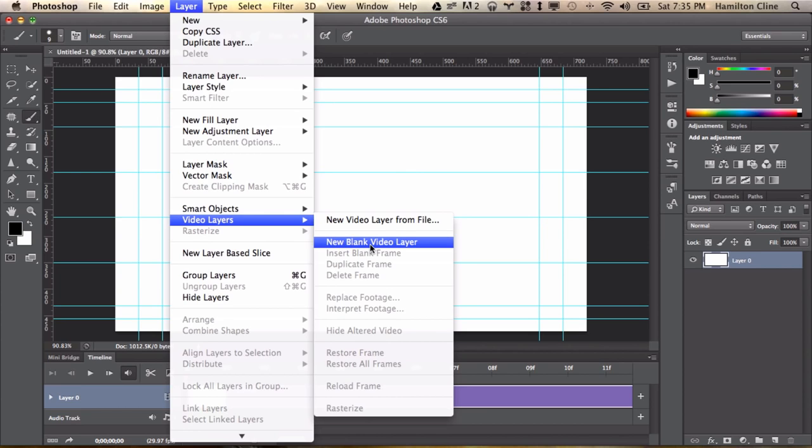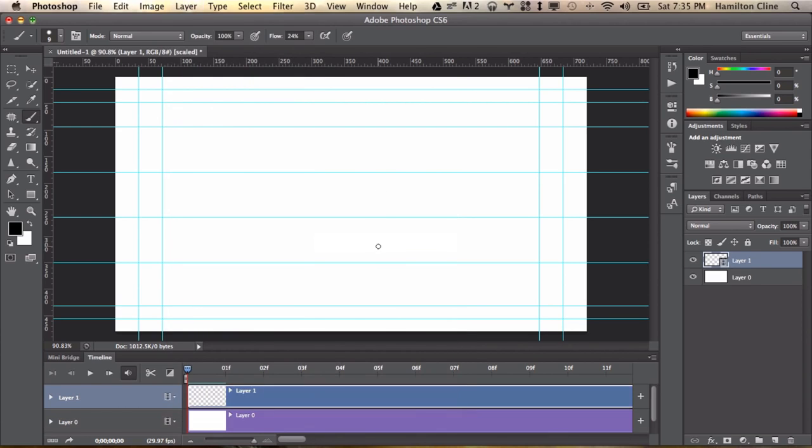If you've ever made animations in Photoshop before, you know that the way you had to do it was to make 15 different layers, each as their own frame, and it was a horrible, horrible, lengthy process, and it was stupid. This new blank video layer changes that. You're going to make one new blank video layer. It's going to come in.